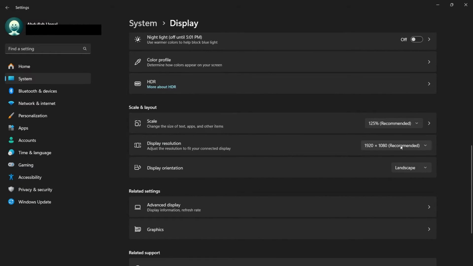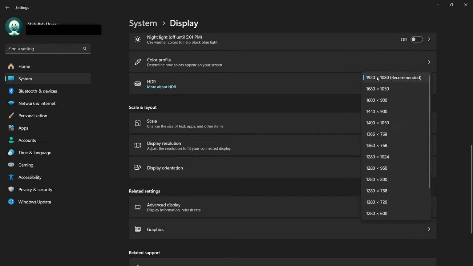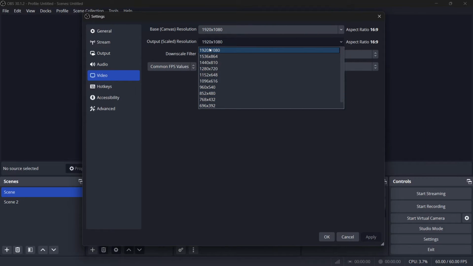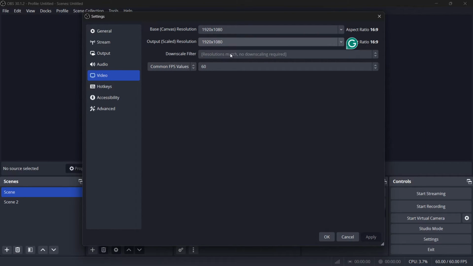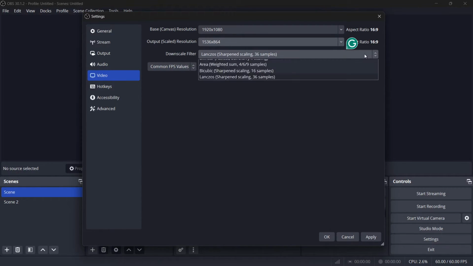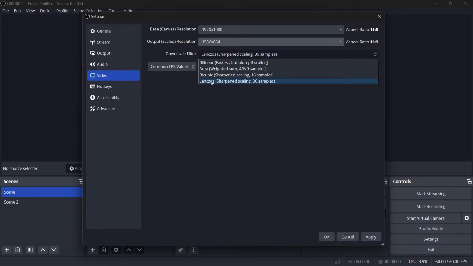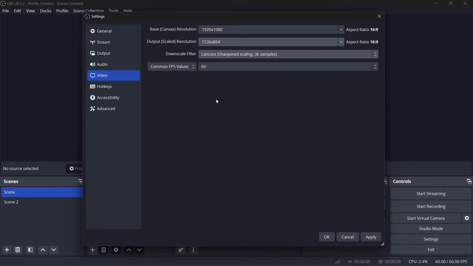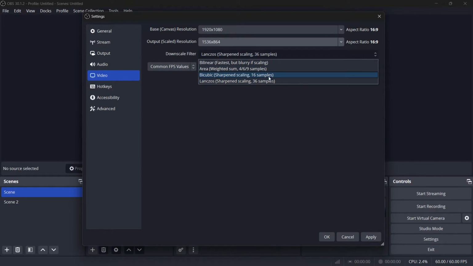Set the output resolution to the same value as the base resolution. This ensures your stream maintains the same clarity as your original display. Next, adjust the downscale filter. If this option is enabled, set it to Lanczos, sharpened scaling 36 samples. Lanczos provides the highest quality scaling for sharp and clear video.